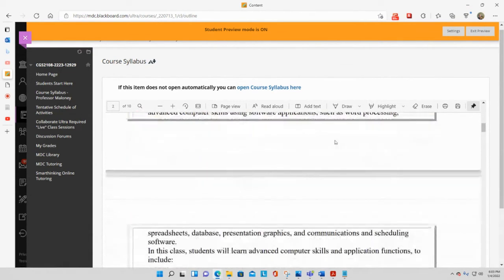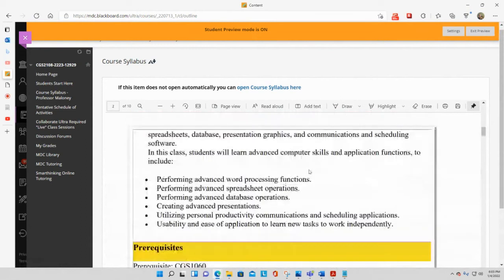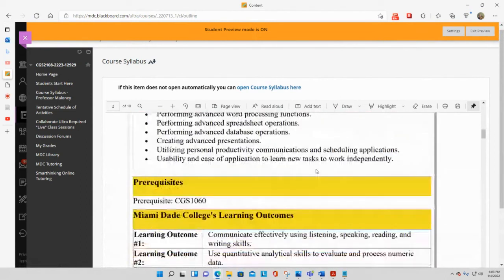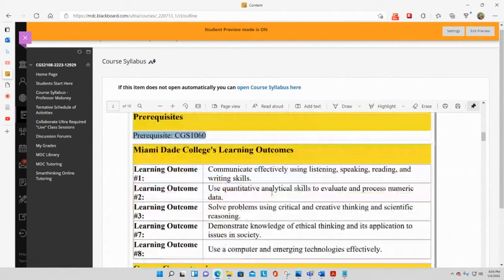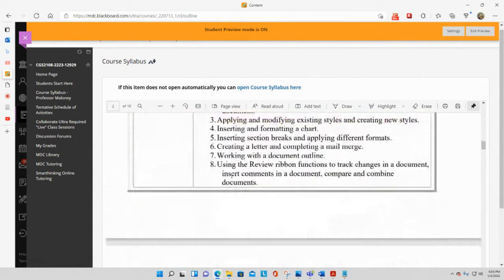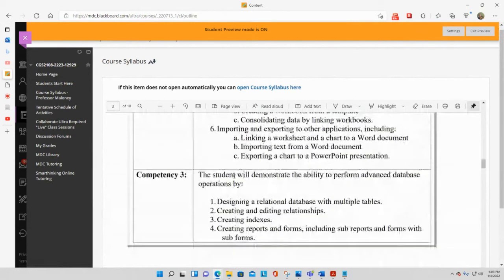So it's an advanced level course for major and non-major students. That's fine. I won't read all this. You can read all that. You do need to have taken, as I mentioned, CGS1060. Learning outcomes you can read. Course competencies you can read. So all these things you can read.